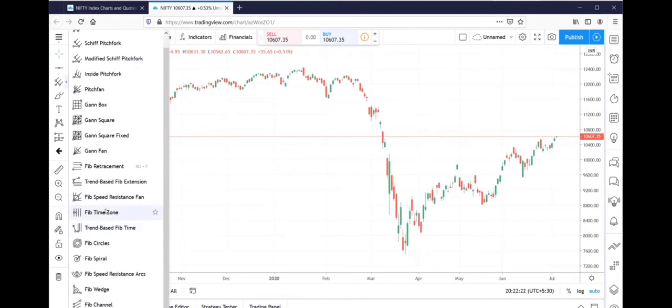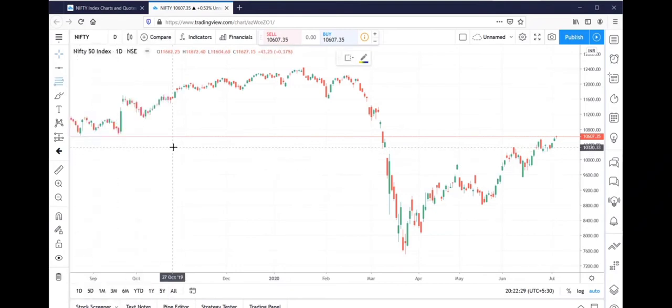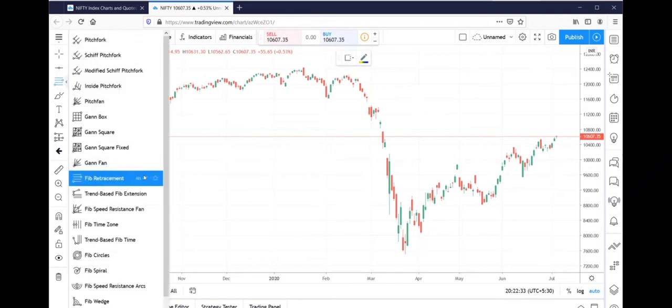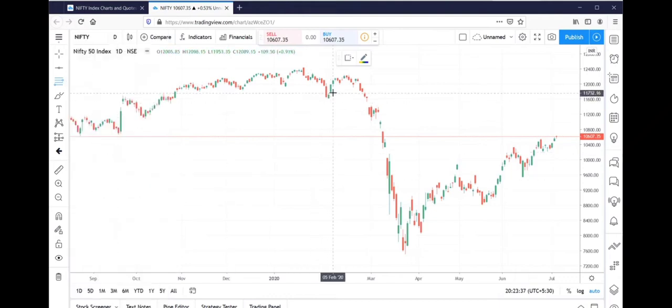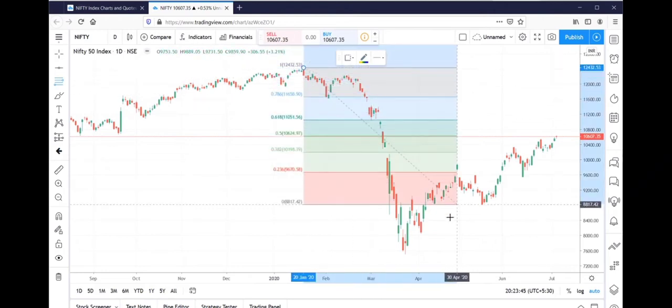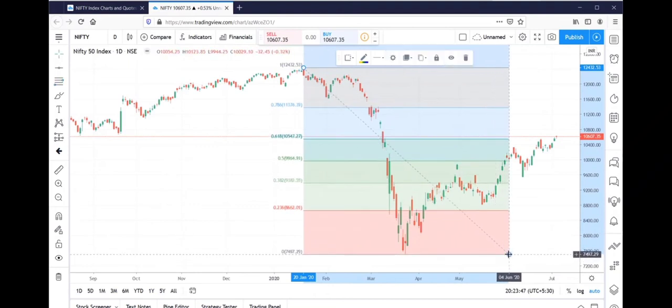Now let's say you wanted to draw a retracement. How would you do that? So you simply click here, Fibonacci retracement, and you also have the shortcut for it. Fib retracement, and the shortcut is Alt plus F, and draw it. Let's say you wanted to draw a Fibonacci retracement from this high that it made to the low, you just need to drag it and it'll show you the different retracement levels, right?